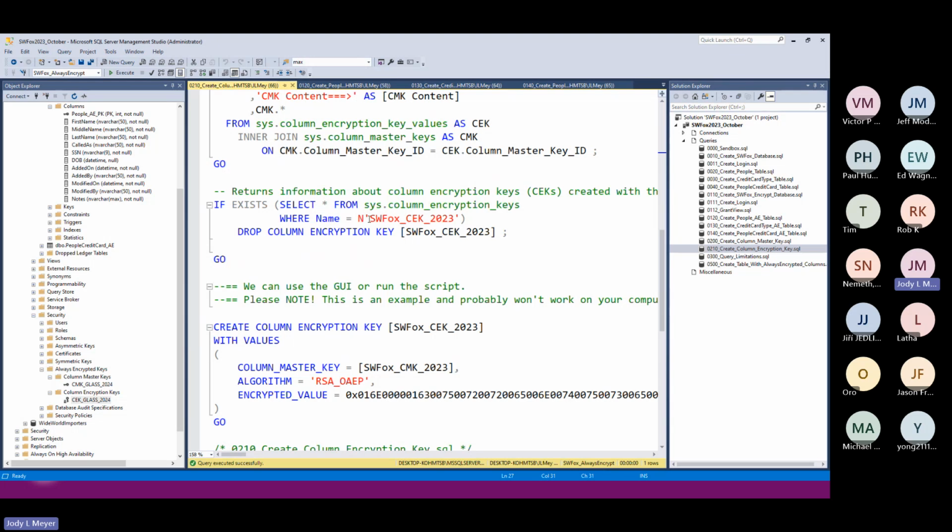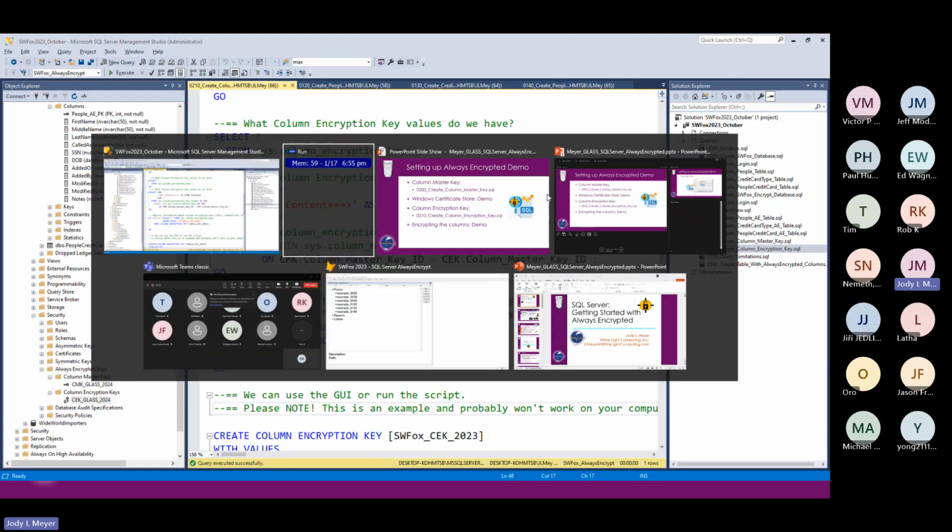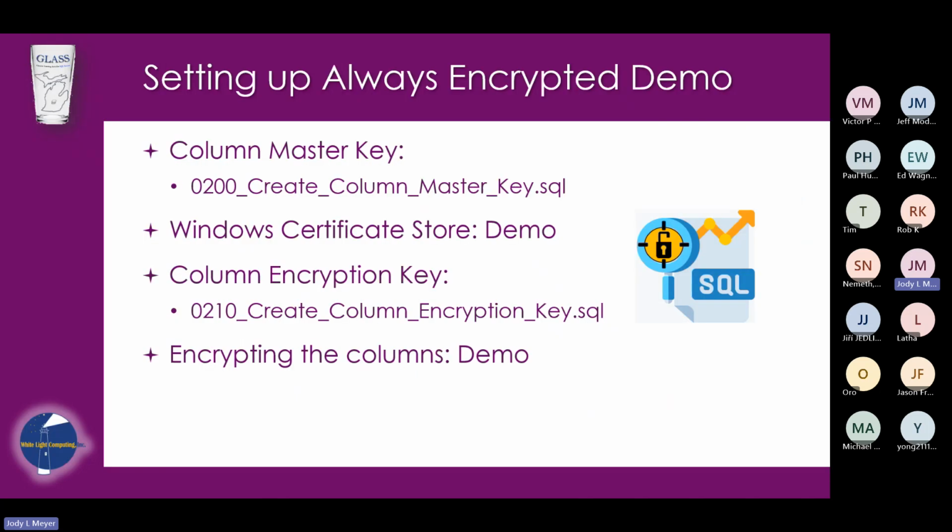And in my example, I was using the Southwest box where you can drop the column encryption key and then you can create it. Again, this won't probably work. I cannot repeat these values. It's probably because I had already created it, I think. I'm not real sure, but this right here is what I'm talking about. So, all right, let's go back to the presentation.